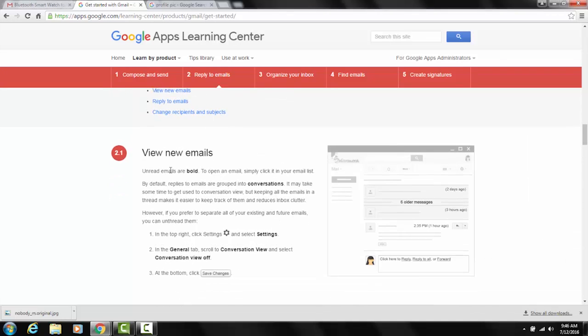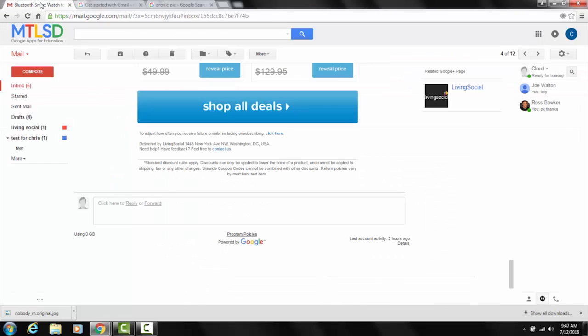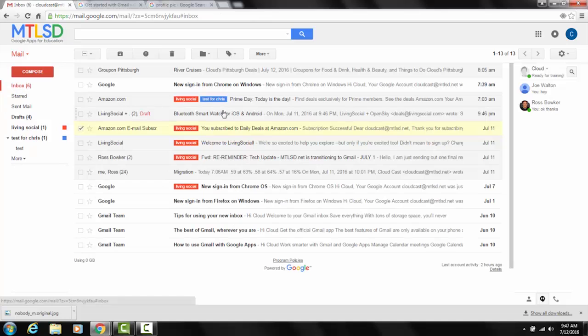Again, viewing new emails. If I go back here in my inbox, anything new is going to be bold. See this Google? I haven't opened this up yet. It's telling me there was a new sign-in from Chrome on Windows. That's our security kicking in, right? This is the device that I was using. It's not my PC. So Google automatically sends me an email saying, you signed in from a computer you don't normally sign in from. Okay? Just letting me know.